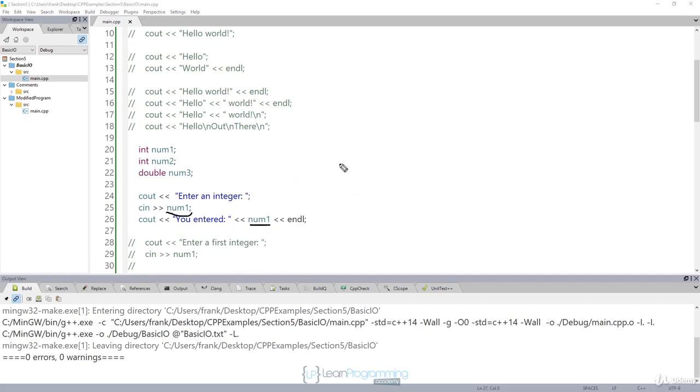So let me explain how this works. Here's your keyboard. And remember, cin is by default tied to your keyboard. We can redirect it as we wish, but by default, it's the keyboard. Now what happens is characters are read from your keyboard, and they're not read directly by cin. They're stored in a buffer. This is done to make the program more efficient.